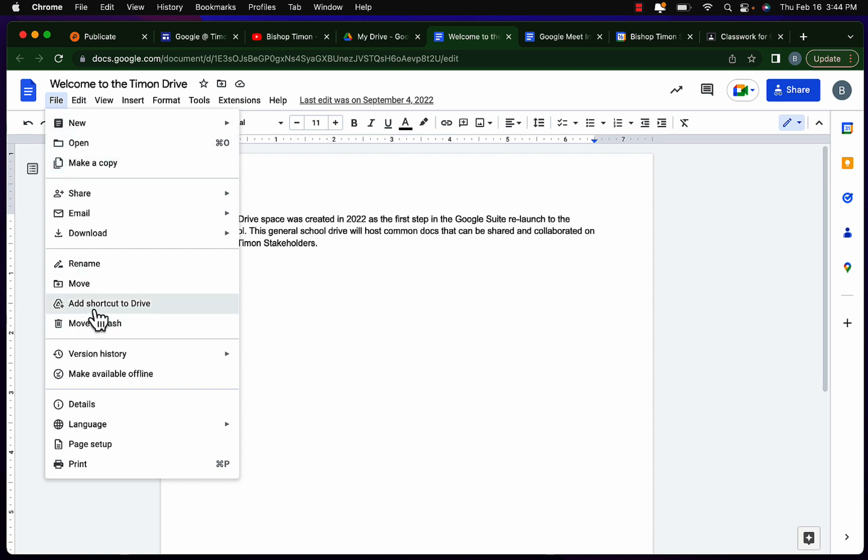You can add a shortcut to Google Drive. Now, why would I want to do that? Well, sometimes you'll find you have a file and you want it in 2 different folder locations. So you can actually add a shortcut in another folder, which you wouldn't think would be helpful. I use it so much. So that is how you do that. You add a shortcut. You can also print from here.